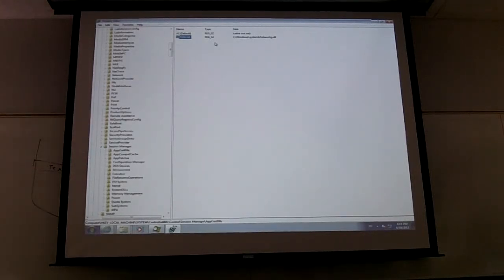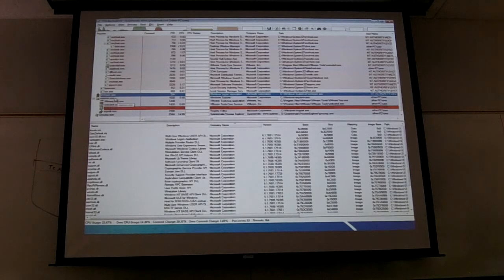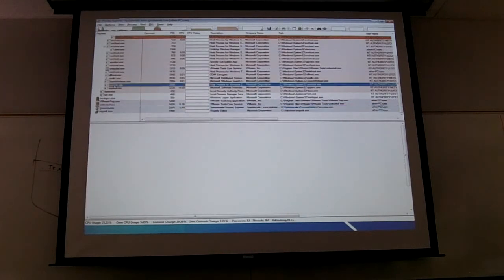Autoruns should have shown this to us. I don't know why it didn't. I personally think Autoruns should have AppCertDLLs, and it should say, hey, there's something loading in there. We can try deleting it. Maybe it'll come back. Doesn't look like it came back. Let's kill Explorer. Let's kill, so let's do a search.